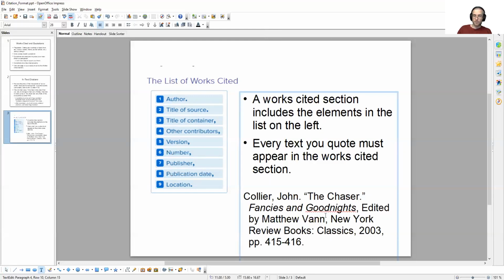The publisher. After another comma, you have the publisher: New York Review Books Classics. In our case, because we're citing digital texts, you would look at the publisher of the website. Then the publication date, which is the date that the online resource or the version of the text that you're reading has been published. And then you have the location.